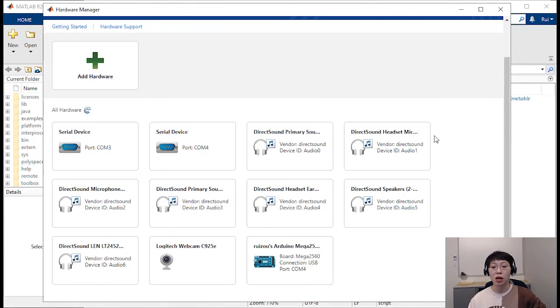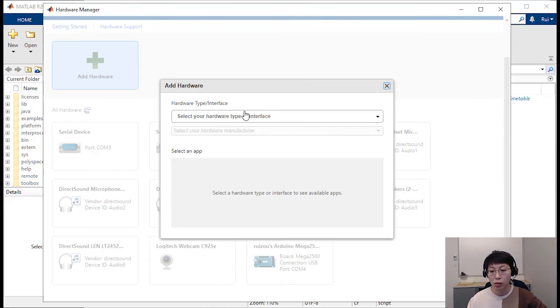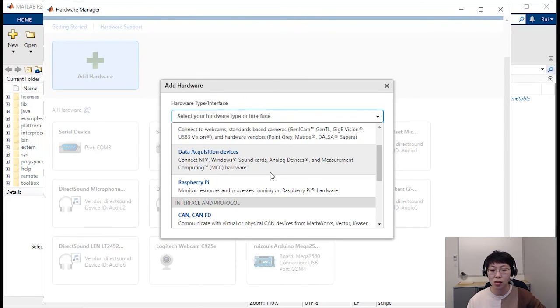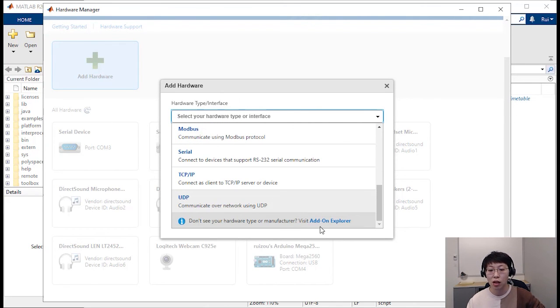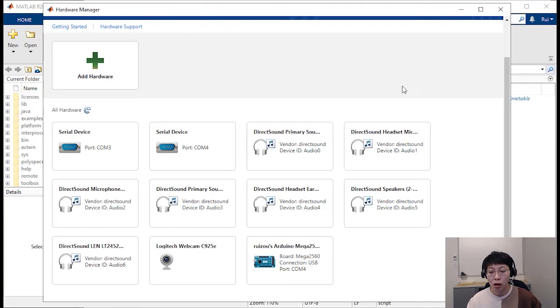There are also many other apps supported by Hardware Manager. They will help simplify your workflow with data acquisition devices, image acquisition devices, Modbus devices, vehicle network devices, and so on. Feel free to explore them all in the Hardware Manager app.